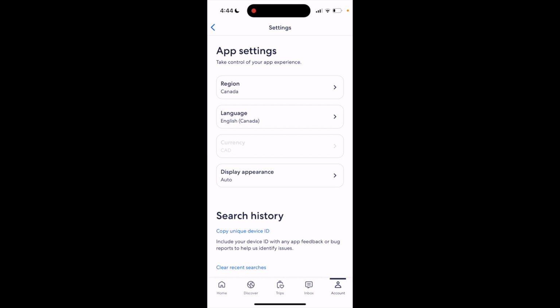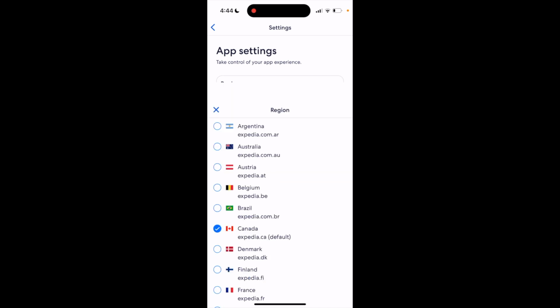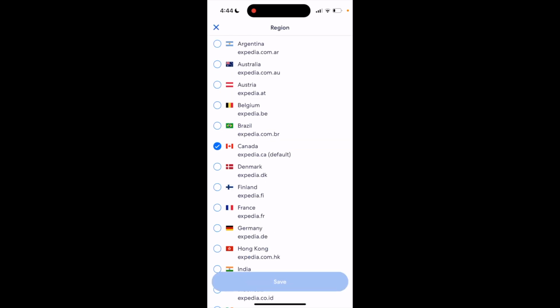For me, it says Canada. But if you want to change that, simply just press on region right here and then select the region of your choice. So this basically just shows you guys the Expedia region that you're working within the application.